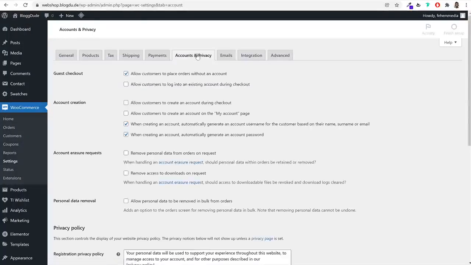Now go to Accounts and Privacy. Now here we have to do a few settings. First of all, we want to allow our customers to log in to an existing account during checkout. So while they're doing checkout, if they already have an account, they can just log in. We also want to allow our customers to create an account during checkout. So while checking out, they can create a new account.